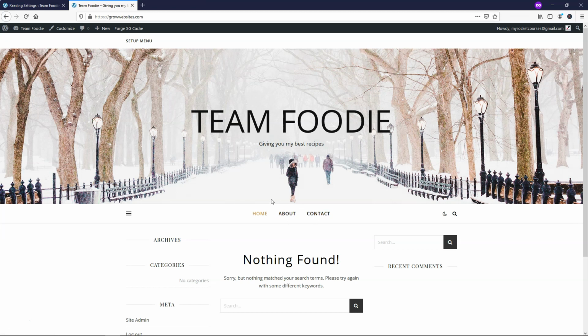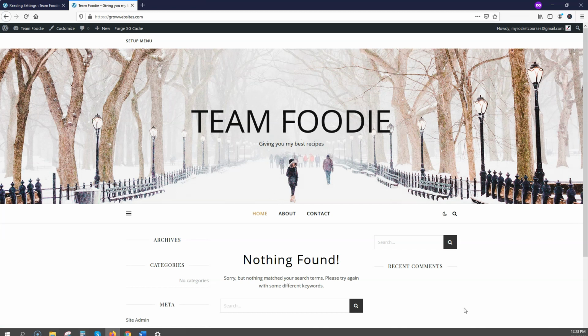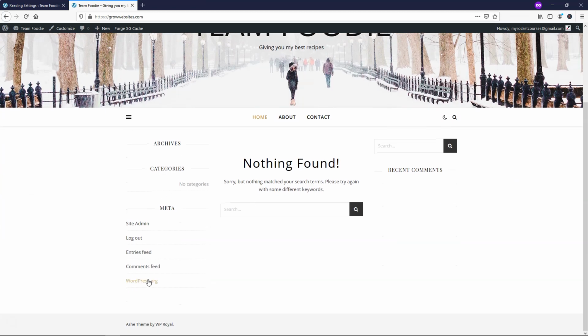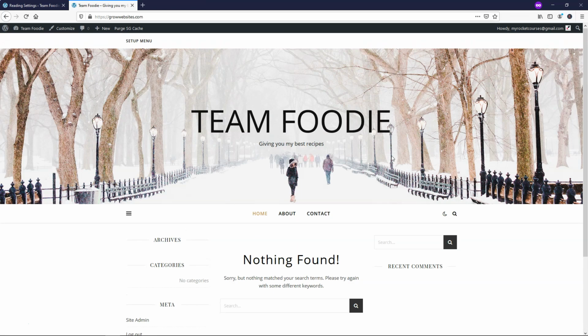So now that our menu and our pages are set up nice and neat, let's change the overall look of our website by changing out this image right here and changing our sidebar areas down here with the archives and categories, meta, and where these recent comments and search are. We can change all of that as well. So let's first go over how to change this image and then these sidebar widgets here.